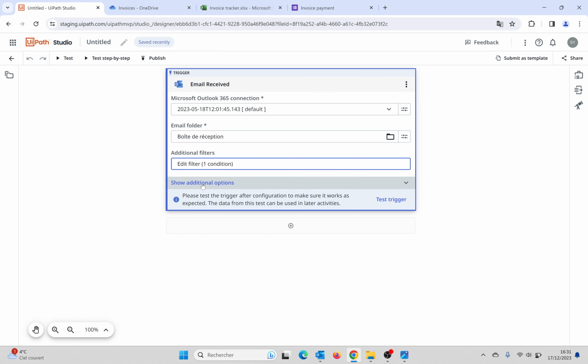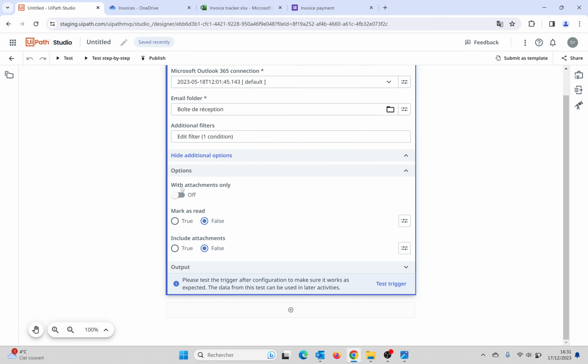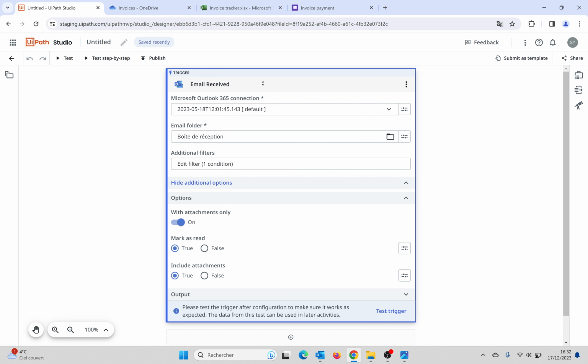I'm going to add additional options here. One of them is going to check only emails that have an attachment. I want to process invoices received by email that are attached to those emails. I don't want to, let's say, process emails that I've replied to or that the sender is replying to and so on. So only the ones that have an attachment. I can mark those emails as read once processed. And of course, I'm going to work with the attachments because this is my invoice, right? So here I need to select the true option there. And that's how I can build a trigger.